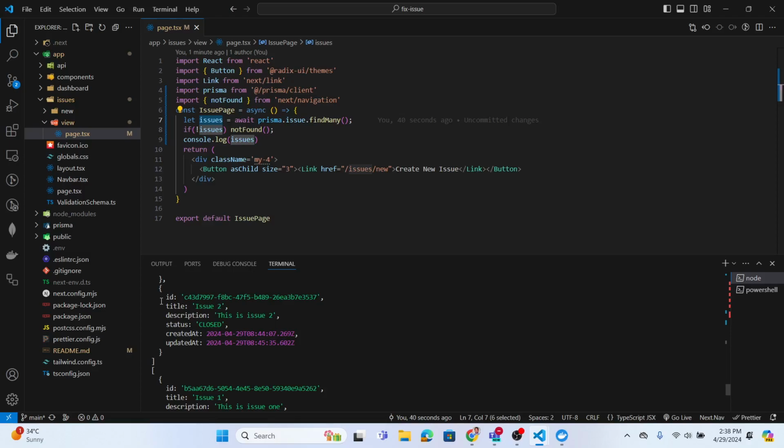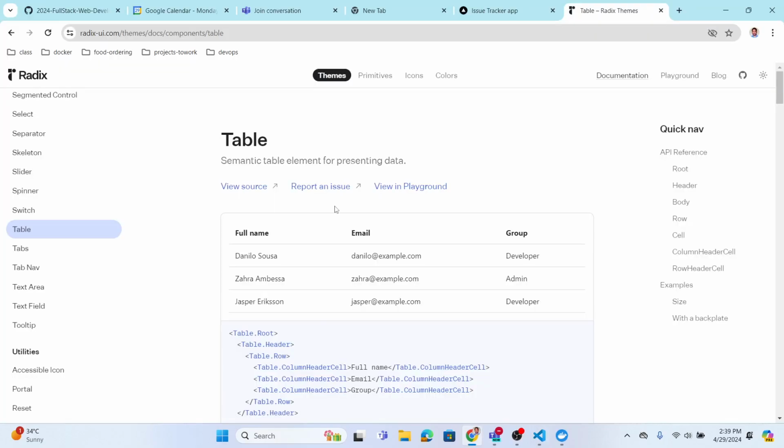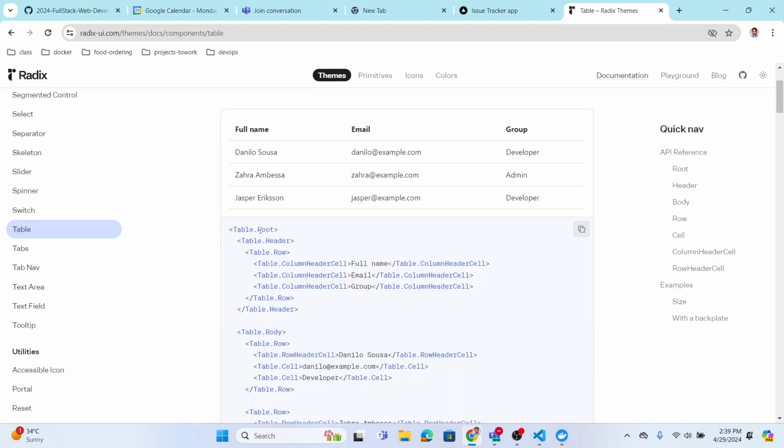So I'll go to the get started and find the table component from the component section, right? So I'm gonna look for table here. Table, okay. So you have to import this table, right?